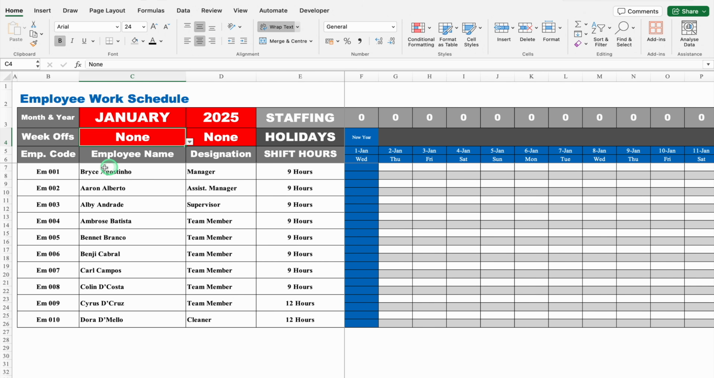When we come down, we have got all the details of the employees like employee code, employee name, designation, their shift hours. Shift hours will be managed through drop downs. On the top, we can see staffing. So through staffing, we will be able to know the strength.